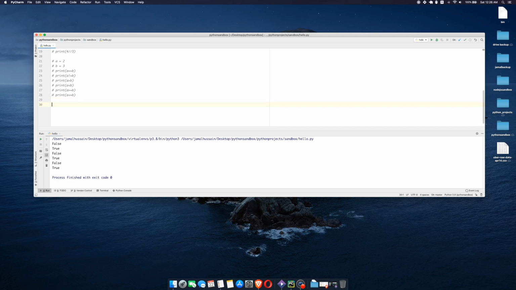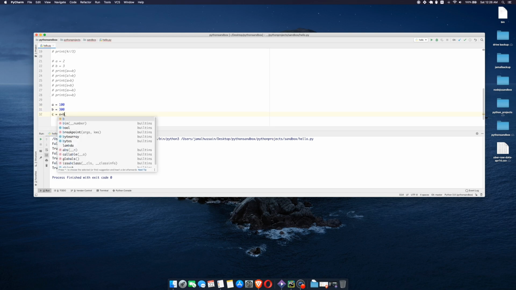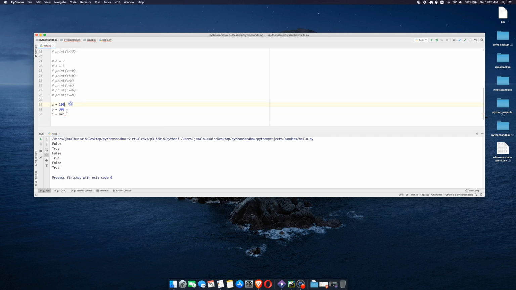Now let's come to another section, the assignment operators. The assignment operator is used if, let's suppose, I have two numbers and want to hold the result of the addition of these numbers in another variable. So this is called the assignment operator.